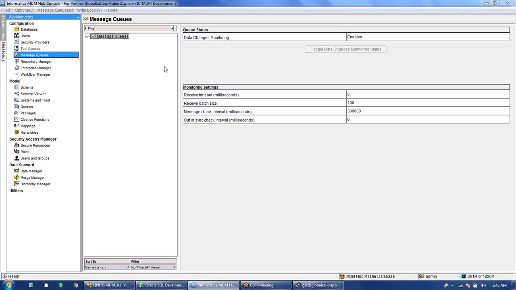So message queue is basically used for publishing the data to the downstream systems. Once everything in the MDM has been matched and merged, we want to publish the data to the downstream system who wants to consume the MDM data, or probably to a centralized system where we want this data to be stored so that it can be accessed by other systems.